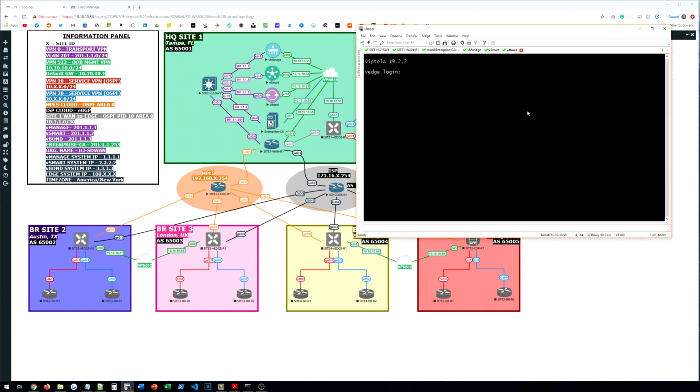So now let's do the same thing on vBond. There's a couple little differences in vBond. So the vBond actually runs a vEdge image. The vEdge and the vBonds run the same image. The only thing that separates the two is something we have to specify, which I'm going to show you guys here in a second.